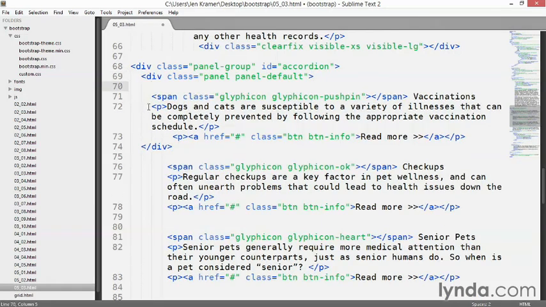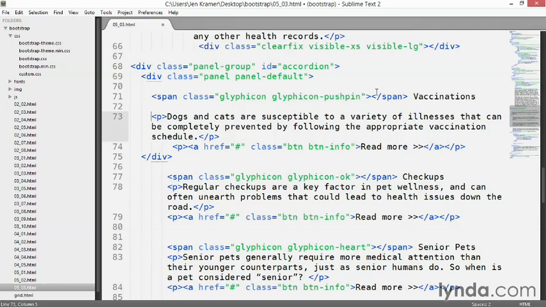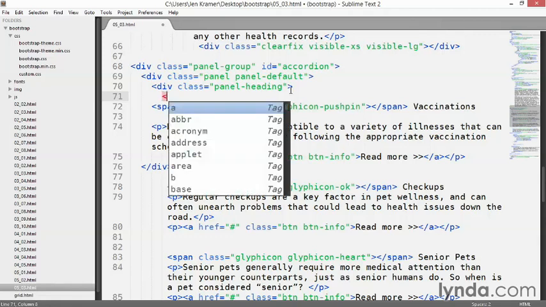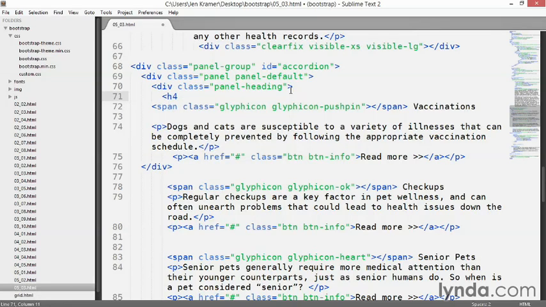In fact, I'm just going to put in a couple of returns so that you see that one line there. It stands out a little bit better. So here on line 70, I'm going to add a div with a class of panel-heading. So this indicates that this is the start of the accordion panel. Inside of that, I'm going to put in an H4. It could be any heading tag you want, but we've been using H4s all along, so I'm going to continue using that with a class of panel-title.